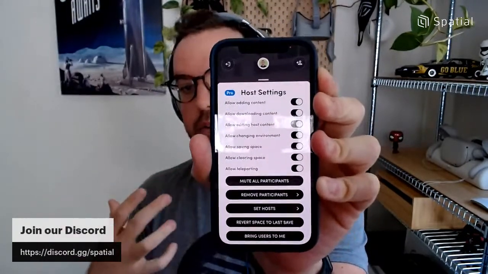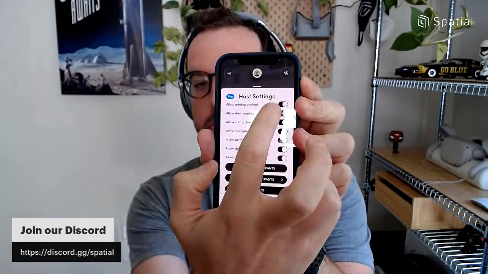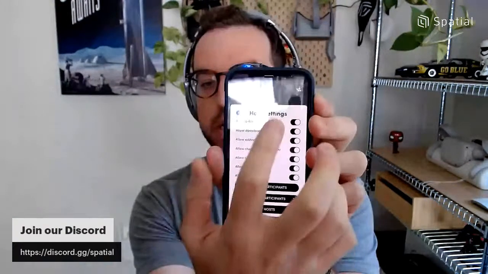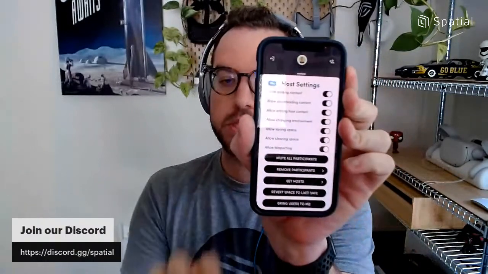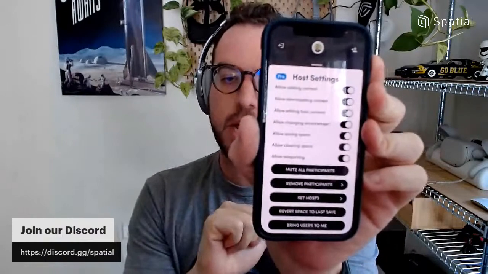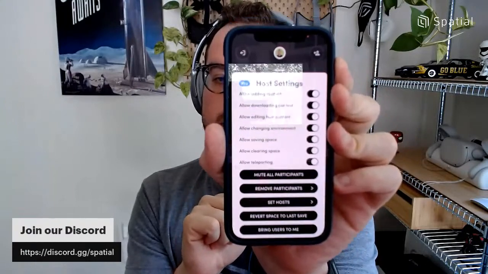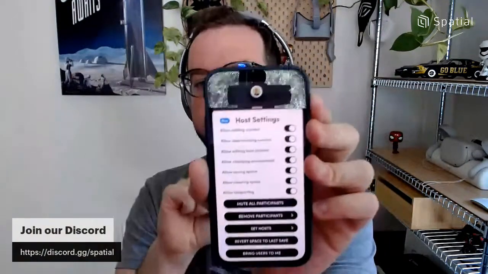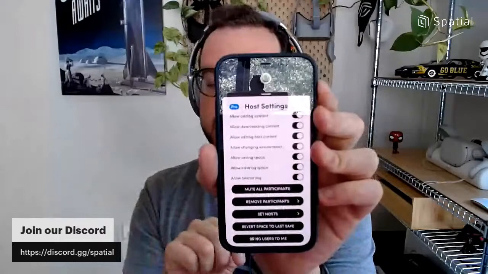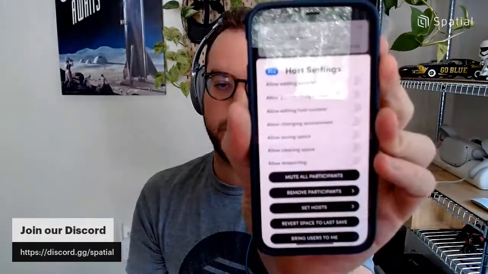Now you can see we have all different kinds of options for how you can basically be an admin of the space and lock things down. In this case, I don't want people to make any changes or add their own content. I don't want anyone coming in spamming the space. So I'm going to turn off a bunch of features here. Host tools allows you to turn off all these options. You can see we have allow add content, allow downloading of content, allow editing of host content, allow changing the environment, all those things. We want to turn those off. So disable the ability to add content, disable the ability to download content, et cetera. So I'm going to go through and check all of these off like that. So now they're all off.